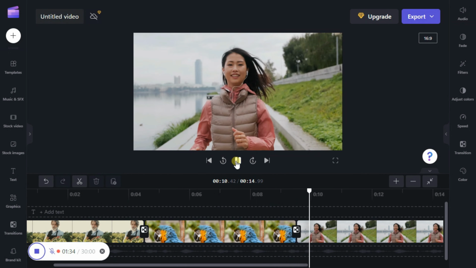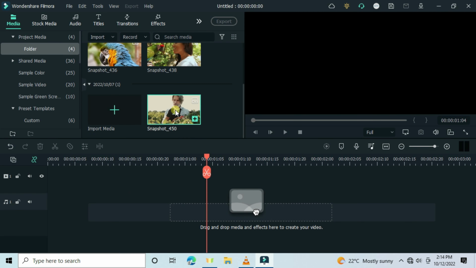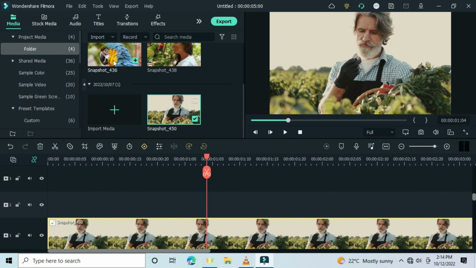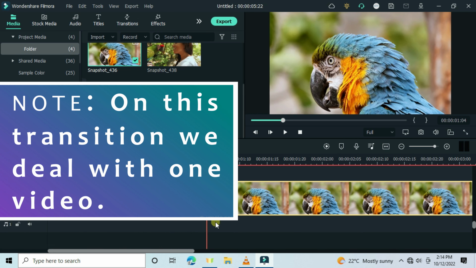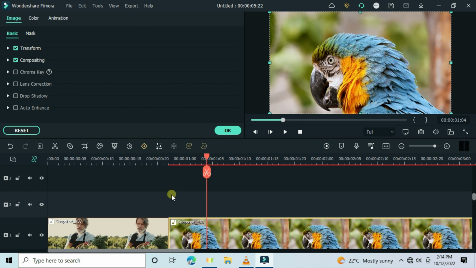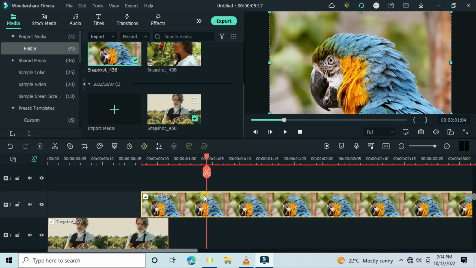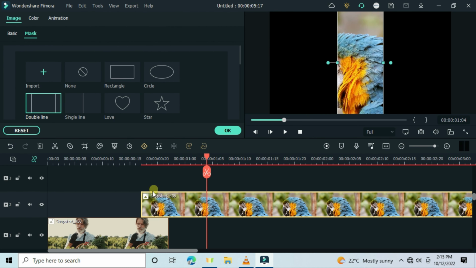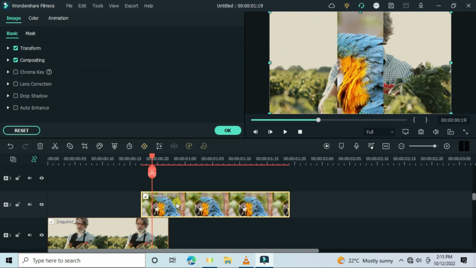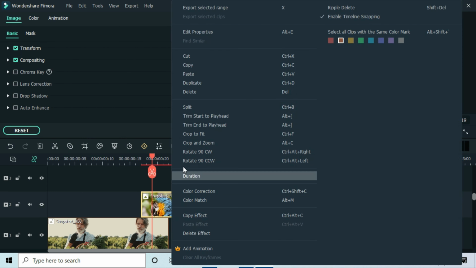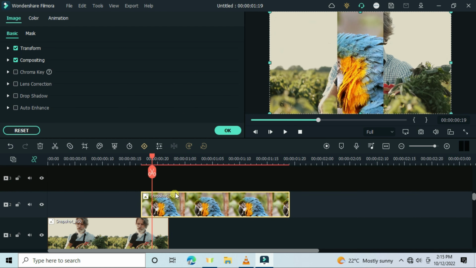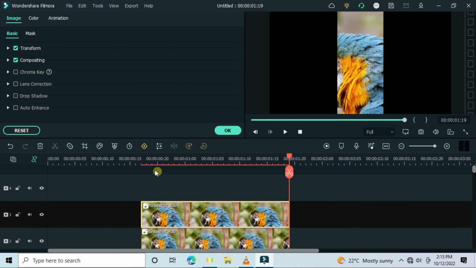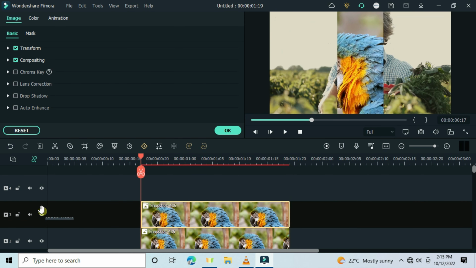Let's go back and start creating it. Drag and drop your 2 files. So on this transition effect, we are dealing with one video. Move it to a track above. Then go to mask and select the double line. Copy this video and paste it on the track above. Again, paste it on the above track, track number 4.